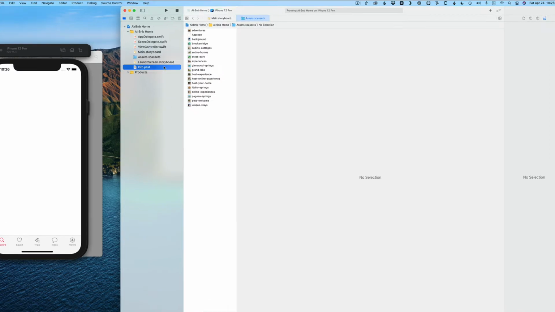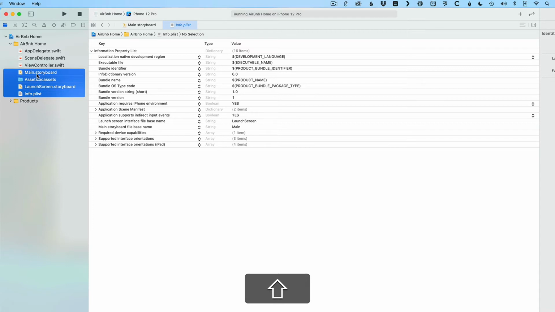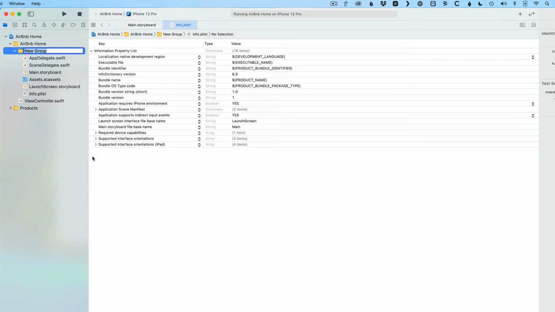Next, I like to pull all the things that I don't care about into a folder called resources, which is everything except the view controller right now. So I'm going to click on info.plist and hold shift to select these, and then hold command to grab these other two. And I'm going to make a new group from selection called resources. That just lets me hide that stuff that I don't care about seeing.